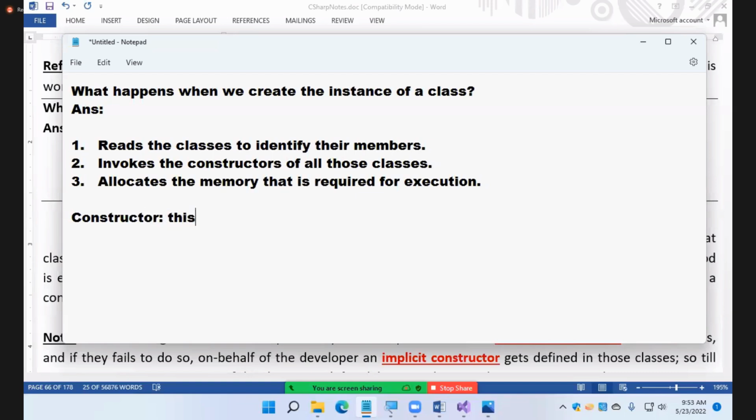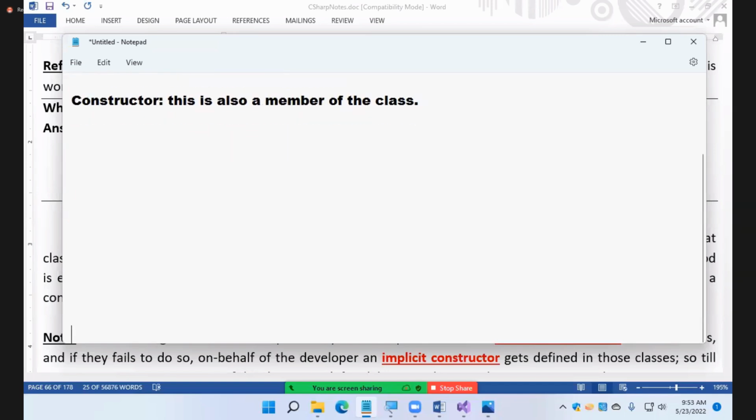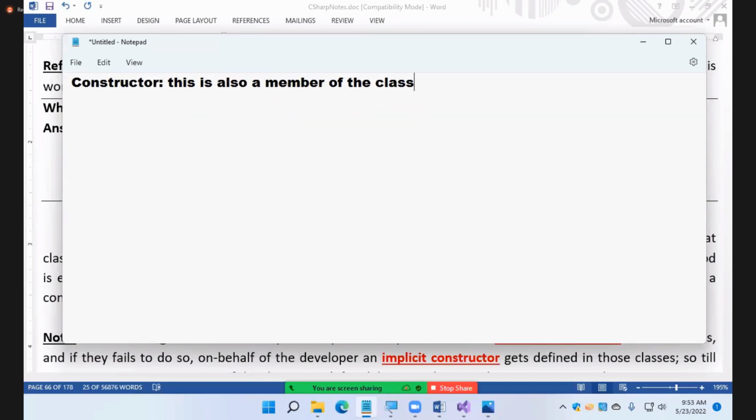This is also a member of the class responsible for initializing the fields of a class. So what is the responsibility? Initializes the fields of a class.